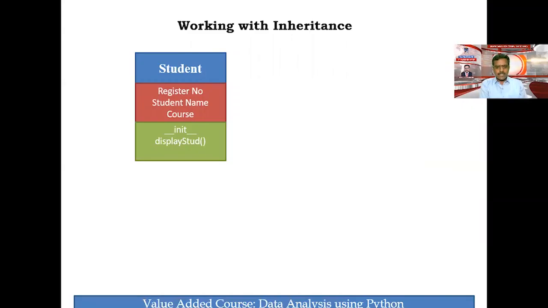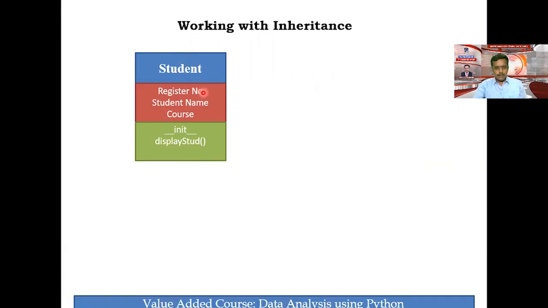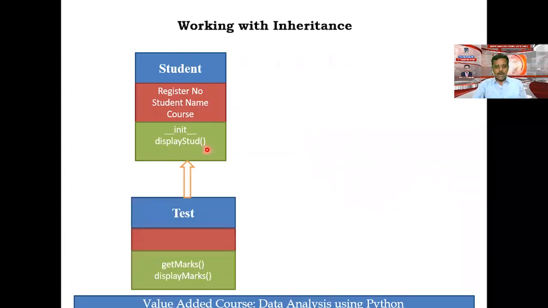So in inheritance, as I said, we need two classes. I have the first class, named student. The student class has members like register number, student name and course, and some member functions, init and display stud. Now I have another class, test, that doesn't have any members, but it has two member functions, get marks and display marks. This arrow shows that the test class is going to inherit from the student class.